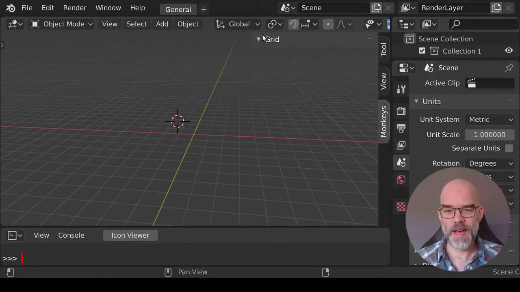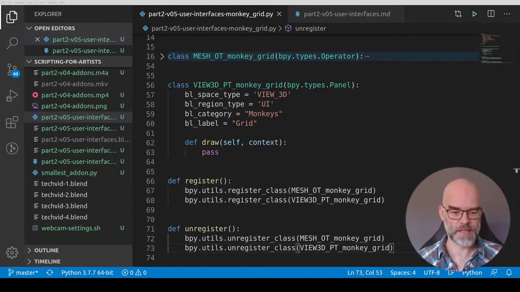When we go to the monkeys tab, we can see that our grid panel is here. It doesn't contain anything yet. Of course, we don't draw anything there, but at least it shows up. So let's put a button there for the operator. Let's go back to the code.